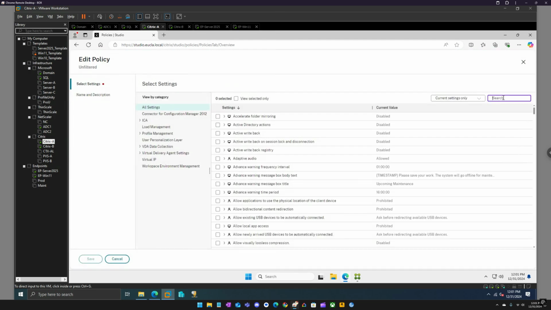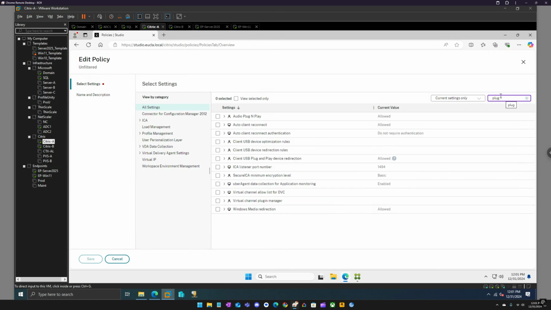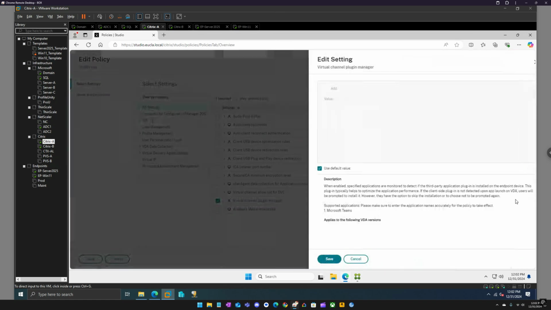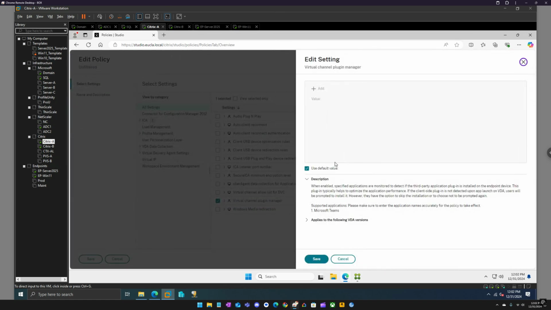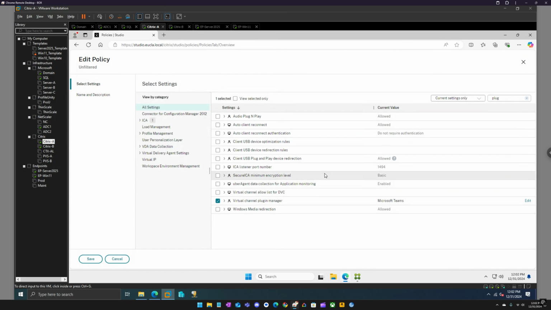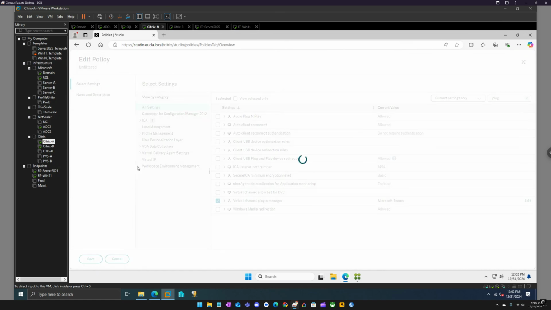All right, and what was it called? Plugin, virtual channel plugin manager. All right, edit. Use default value. Microsoft Teams, the only one supported. Let's add, copy, paste, save, save.